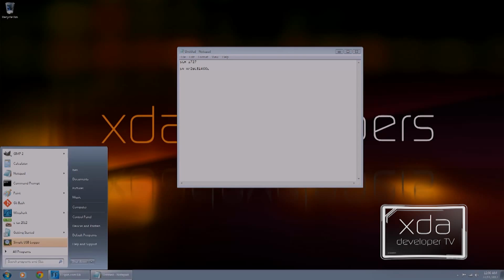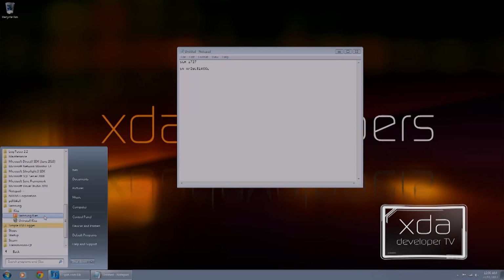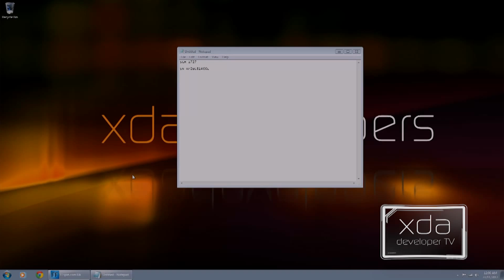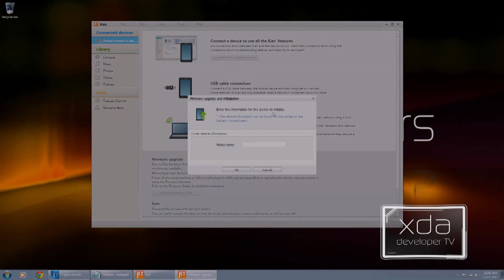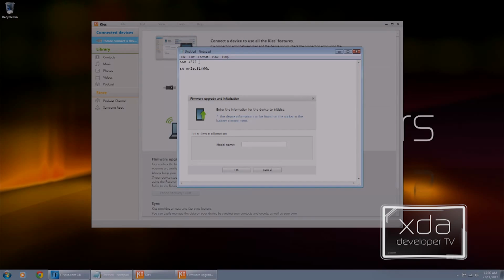Then we're going to open up Samsung Kies, which I've previously installed. And once it loads up, it takes a little while. No, not too long. We're going to click the Tools menu up the top, and we're going to go to Firmware Upgrade and Initialization. And we're going to enter the model name, which we've just written down. You need to make sure that you enter it in all capitals and precisely how it's written on the sticker. So I'm just going to copy and paste it.